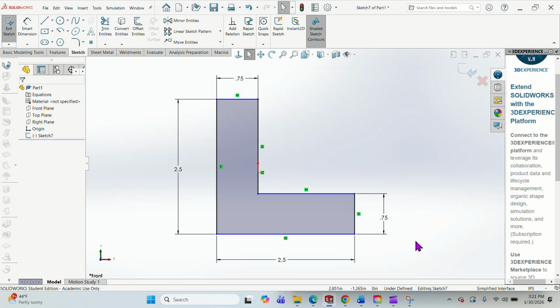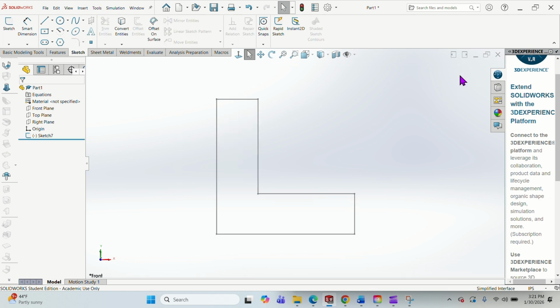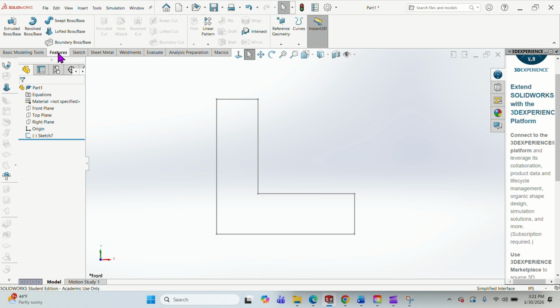So now that we've got this done, we're going to exit the sketch. All right. Now you're going to be completing the base solid feature. In order to do that, you're going to go over here to the features tab. Now, if you do not have this tab, I posted a whole other video about how to activate other tabs. I'll try to post it up here in the top or put it down in the description for you.